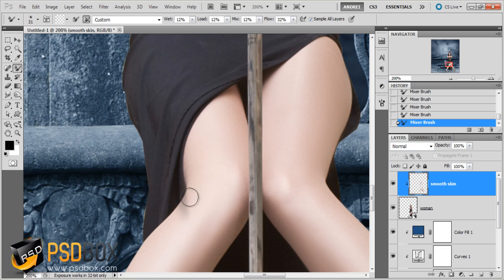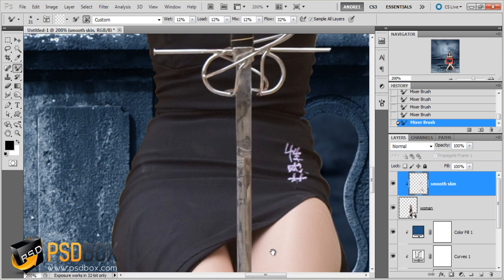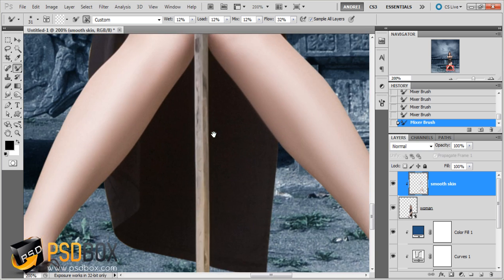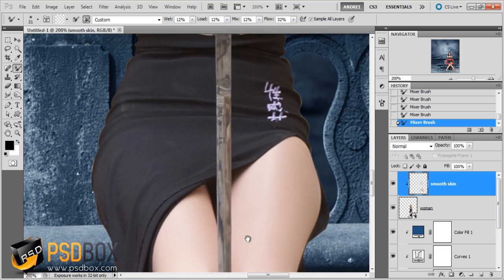Also, you have to be careful on the edges. See what I did here? Oh, you can do things like that if you're not careful. Adjust the brush size whenever you want, whenever you need it. And that's how I used this tool.